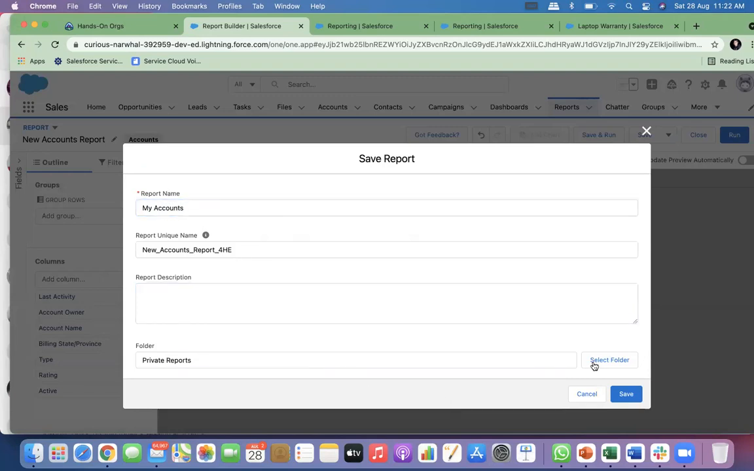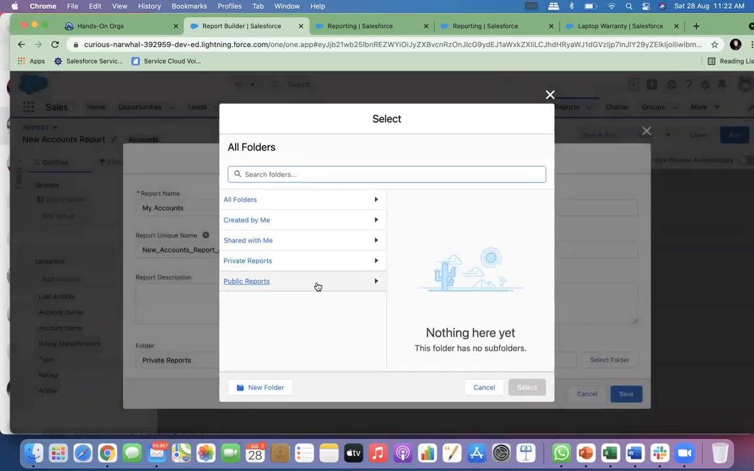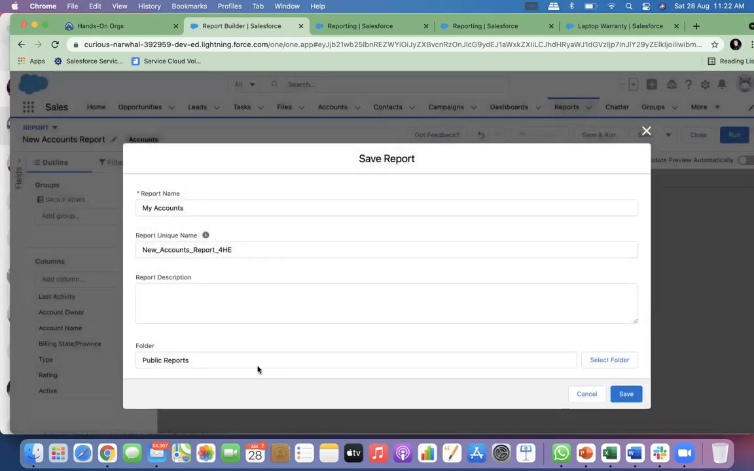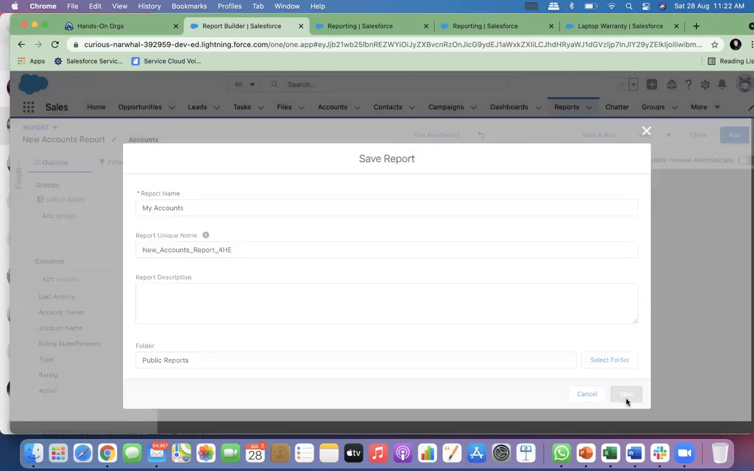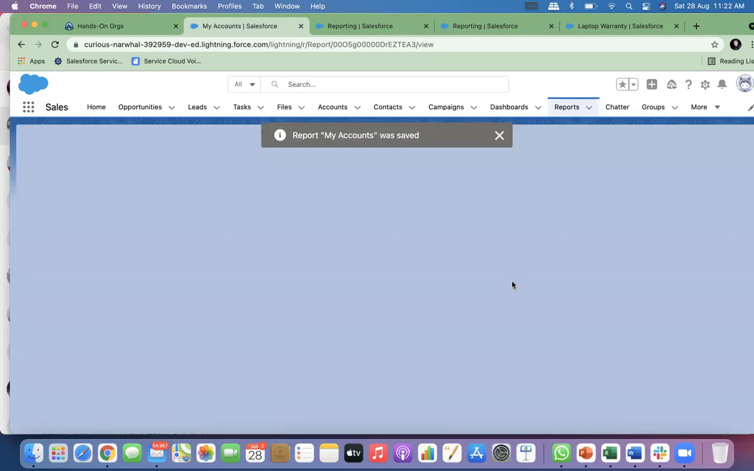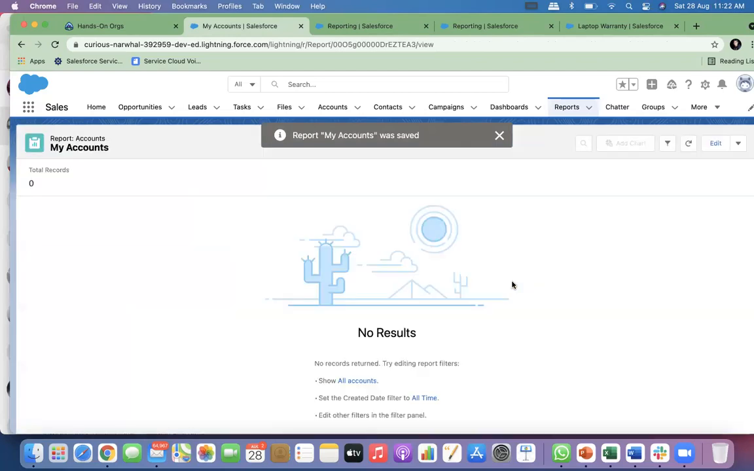You can make it private. This folder is very crucial. The folder which you choose determines whether other people can see or use this report. If you are selecting a private folder, then nobody else apart from you will be able to use this report or see this report. Yeah.